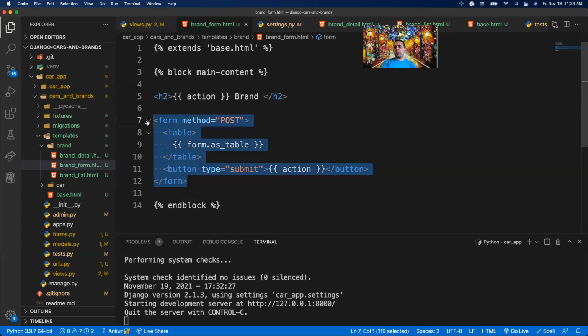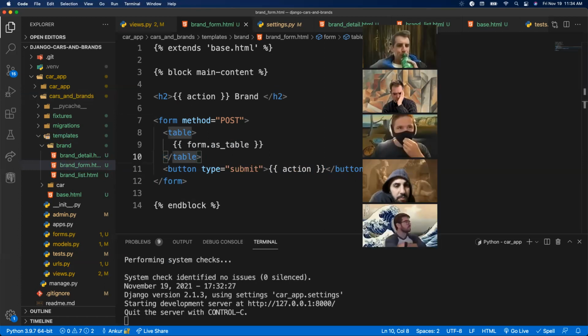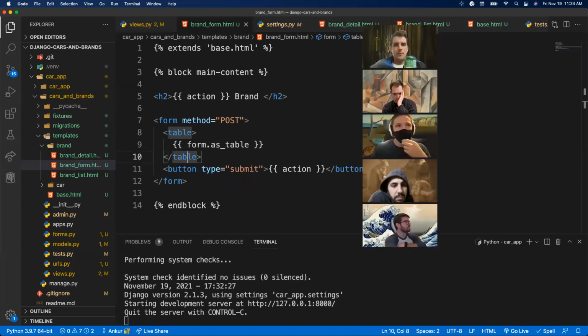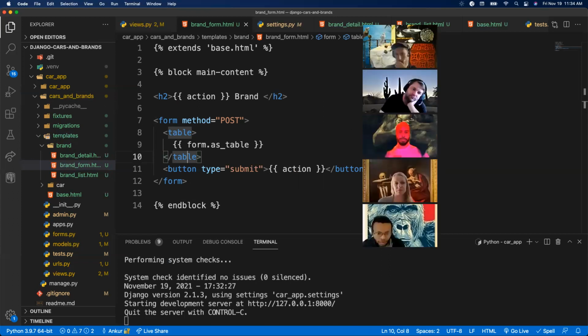Okay, so we create our form. I am missing one thing here. Let's call on Jonathan Ray. What am I missing that I'm likely gonna know I'm missing in 5 seconds?